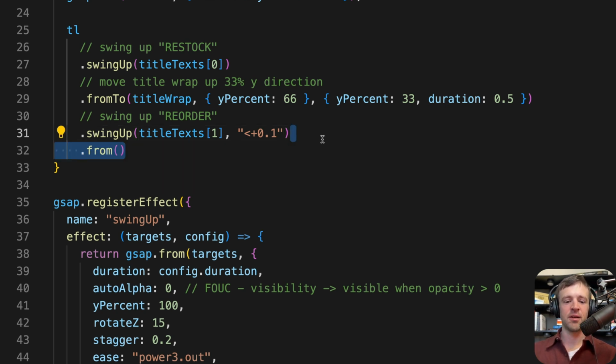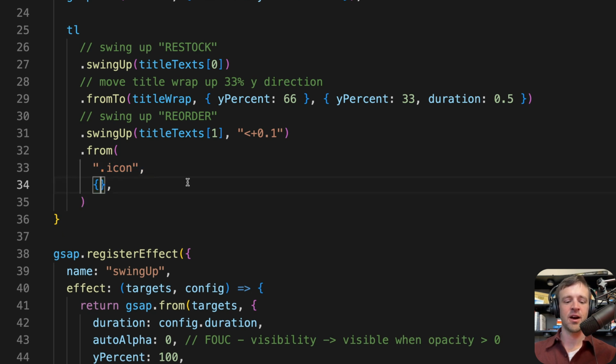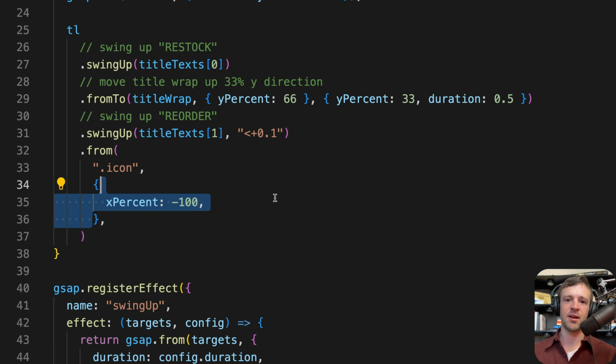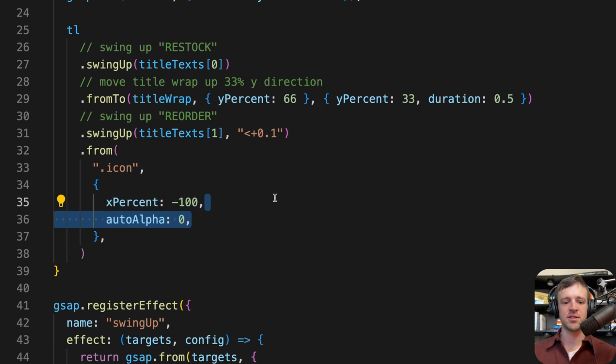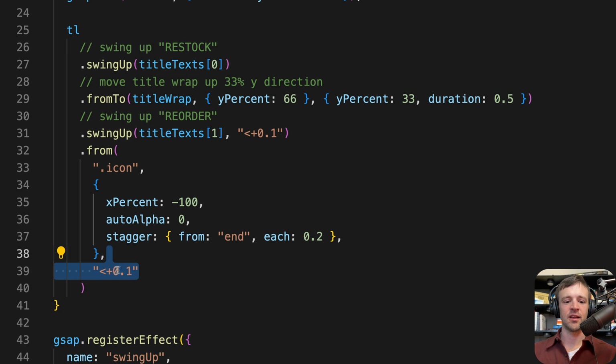Now we're going to call .from, and we want to start animating our icons at this point once reorder is swinging up. So we're going to call .from and pass target of class icon, and we'll give it an option with all the parameters that we want to animate. We want to animate each icon at xPercent of negative 100, autoAlpha from 0, again preventing flash of unstyled content, stagger from the end. This means that it's going to start with the item on the right rather than the item on the left, and it's going to do 0.2 seconds for each one. And this whole from animation is going to start in sync with when this swingUp animation happens plus 0.1 seconds.